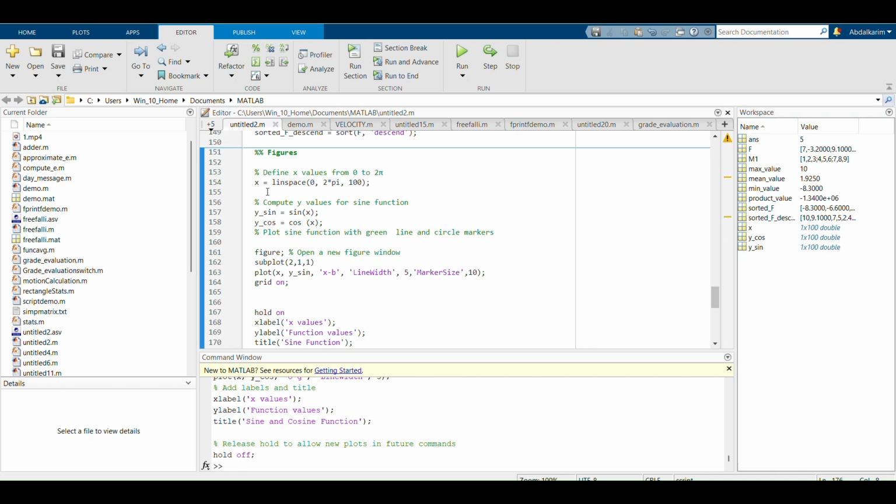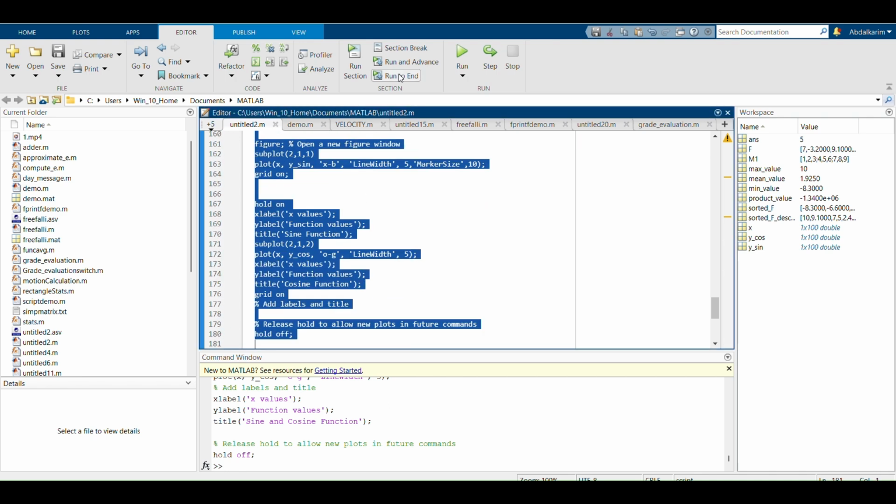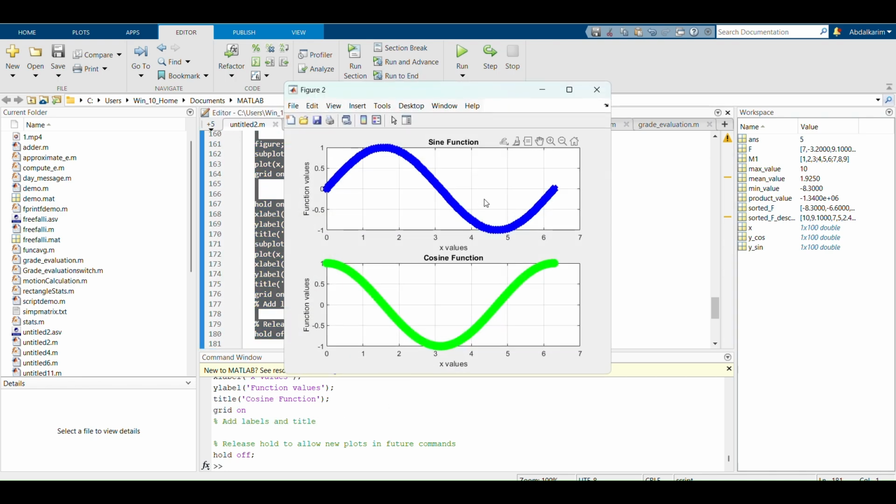Now let's see how our subplots are. Gonna run this. So as we can see here, these are two rows and one column. Our first function was the sine function, and our second function is the cosine function. We have here our x labels and y labels, and we have our titles here. We have our grid here, so everything is good and clear.